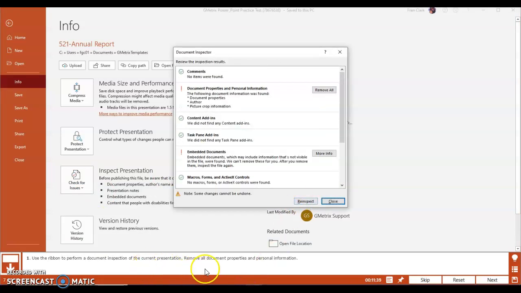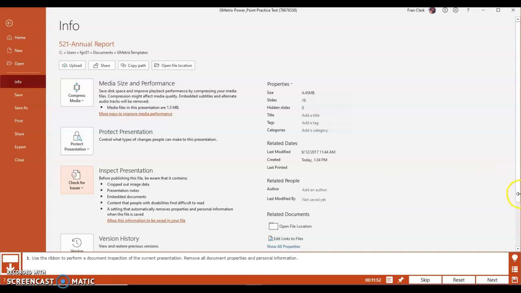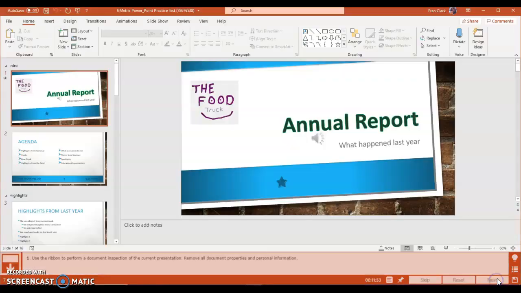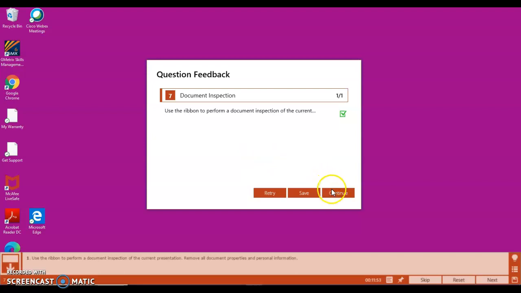Then it tells us that it found document properties and personal information, so here's how we remove them. And then you just close it when you're done. And we'll go to the next one. I don't know why it keeps asking me if I want to save it. That's a new thing.